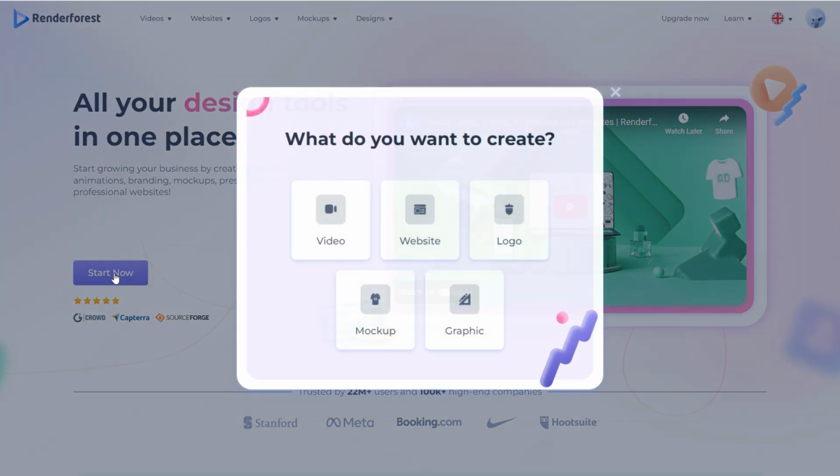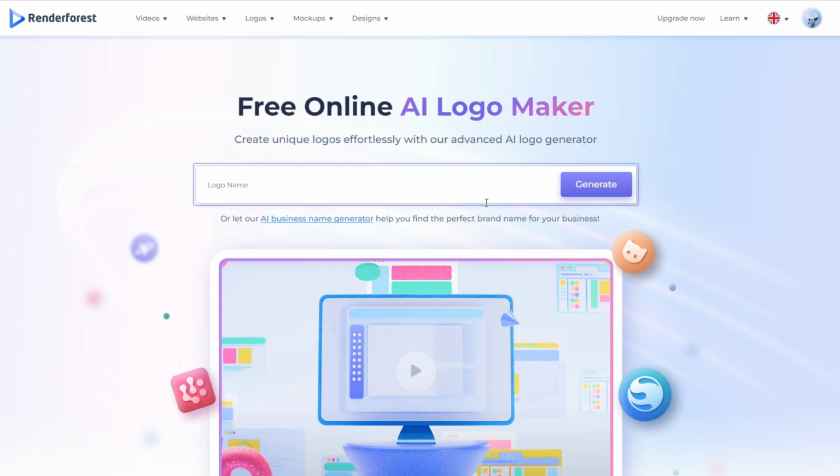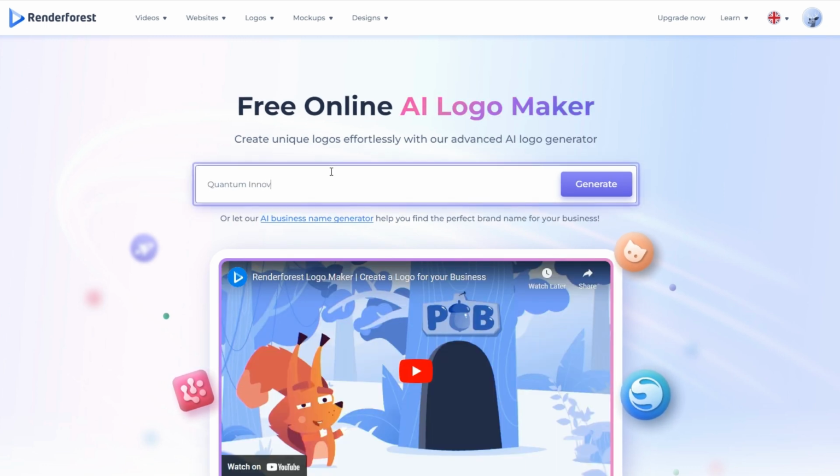Let's click the Start button and explore some of the key features as you can see on the screen right now. Well, in our case, we will use the logo feature. So, let's click this one, and it will bring us here where we can put our logo name. For example, let's say we're creating a tech company named Quantum Innovations. Then click the Generate button.